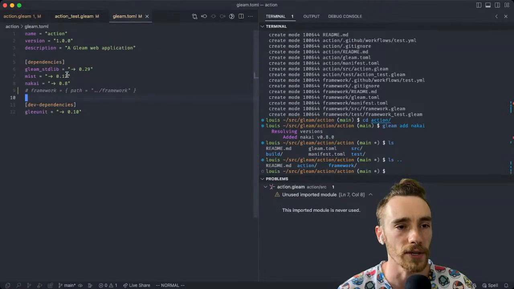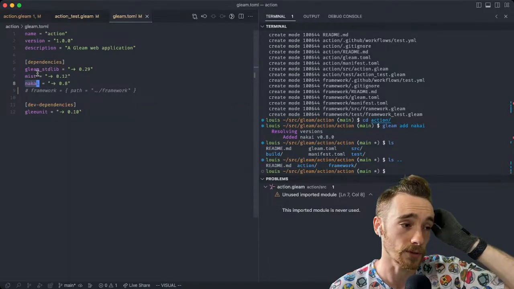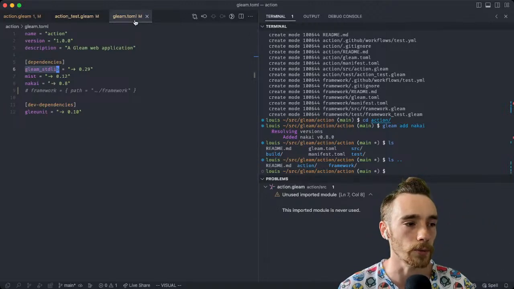But do I actually have all the things I need in here? That brings in Gleam HTTP, so that will still work. I'm going to start doing HTML with that, and yeah, standard library. Okay, cool. I think we've got everything we want.